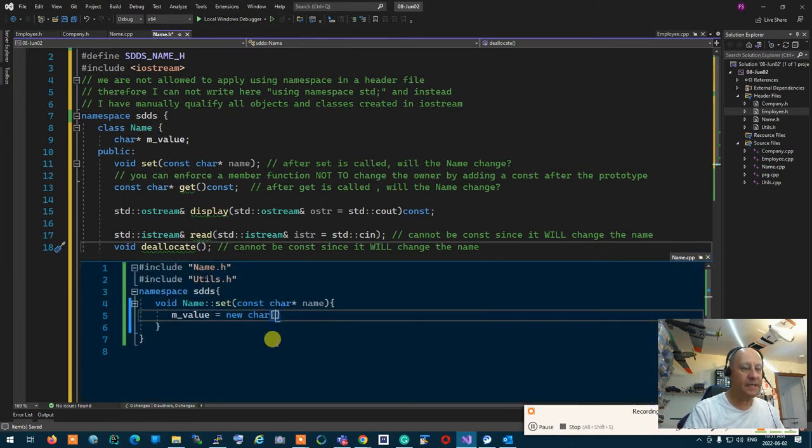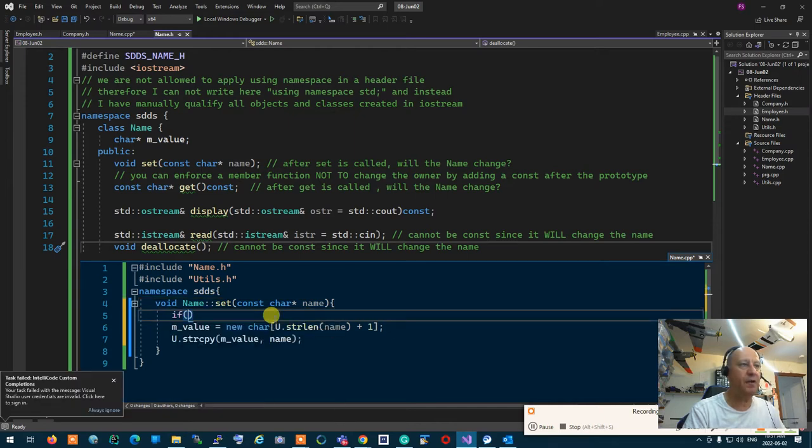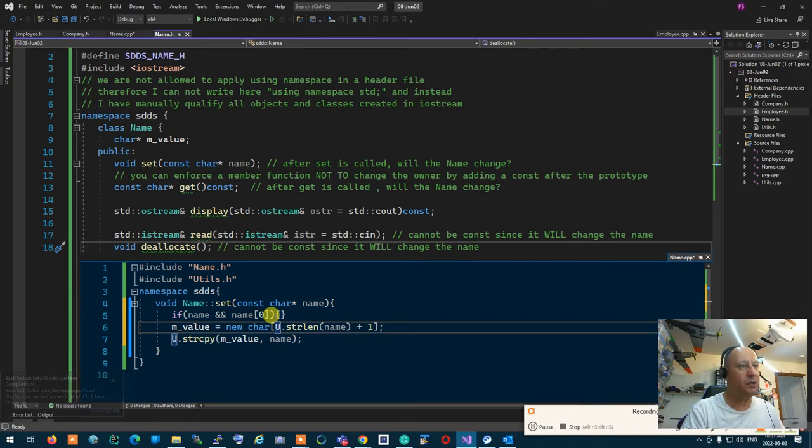So in here I'm going to save everything. Okay, so in here I'm going to say u.strlen of name plus one to allocate memory, and then u.strcpy into mValue the value of name. And I'm going to only do this one if name is not null and name has something in it. Actually, no, I don't need to do that if name is empty, unless our business logic says you cannot set a name to an empty thing; if you are setting, you're supposed to set it to something.